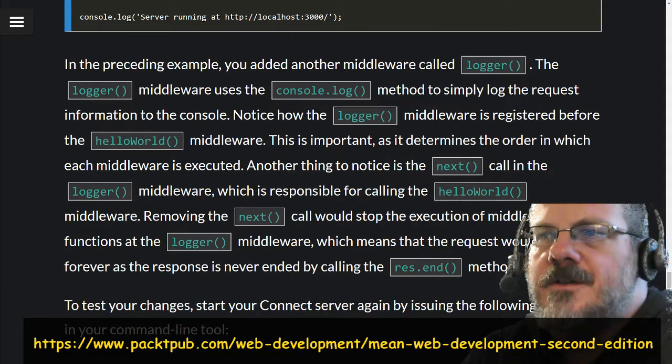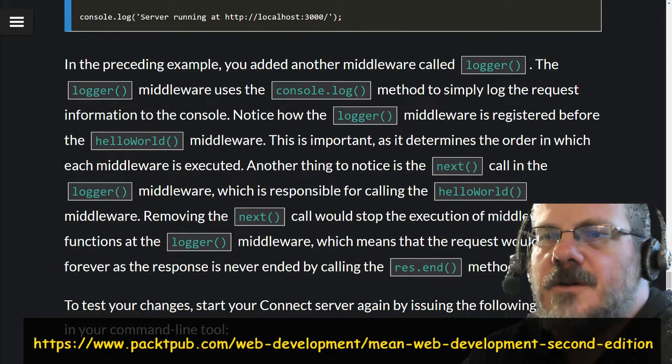This is important as it determines the order in which each middleware is executed. Another thing to notice is the next call in the logger middleware, which is responsible for calling the hello world middleware. Removing the next call would stop the execution of middleware functions at the logger middleware, which means that the request would hang forever as the response is never ended by calling the response end method.